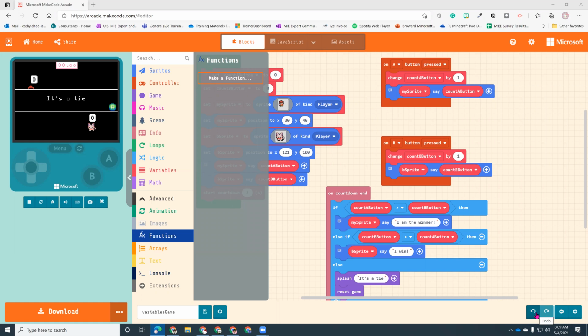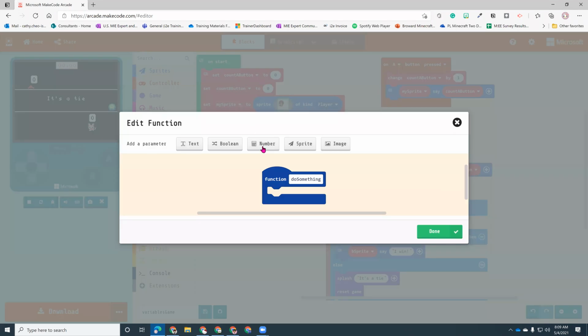Okay, so we're going to go ahead and start by making a function. If you go down to advanced and you expand advanced, you're going to see that there's one block for functions, and we need to make a function. So we're going to click on that and we're going to give our function a name. Notice that the name "do something" is in camel case. So we're going to say start game. Okay, we're going to call this start of game. Okay, start of game is my function.